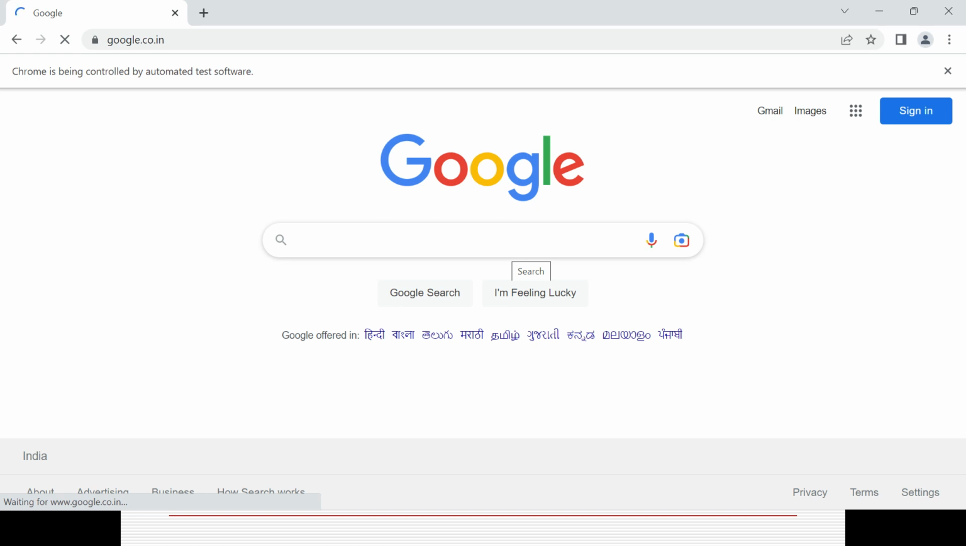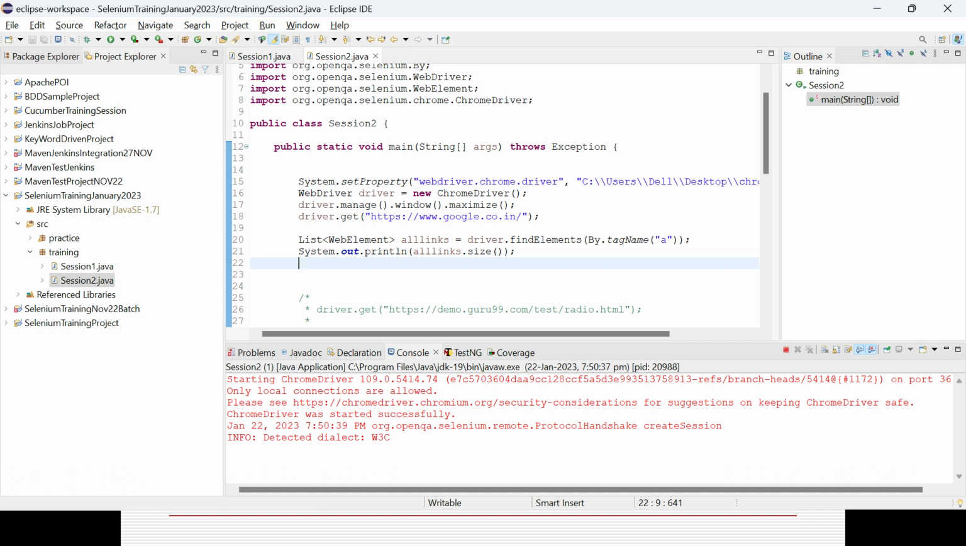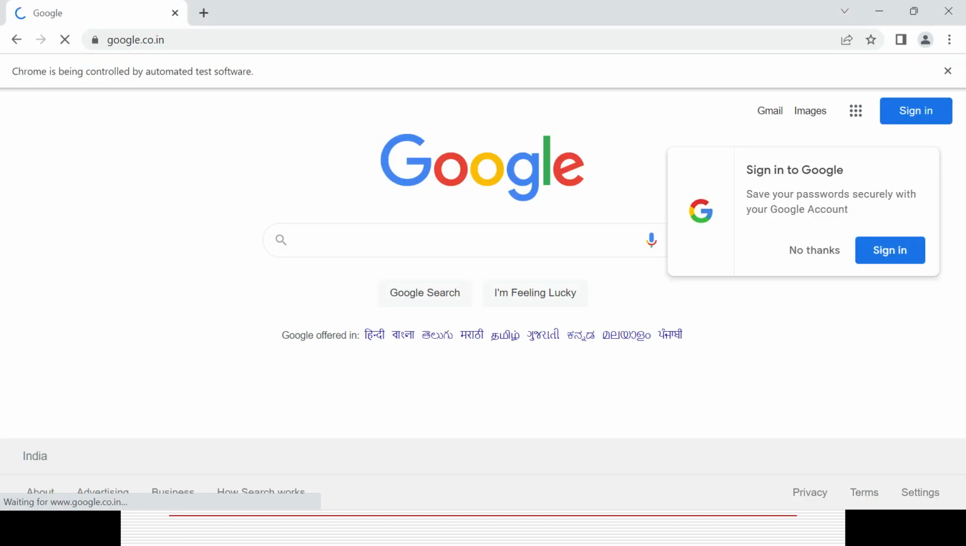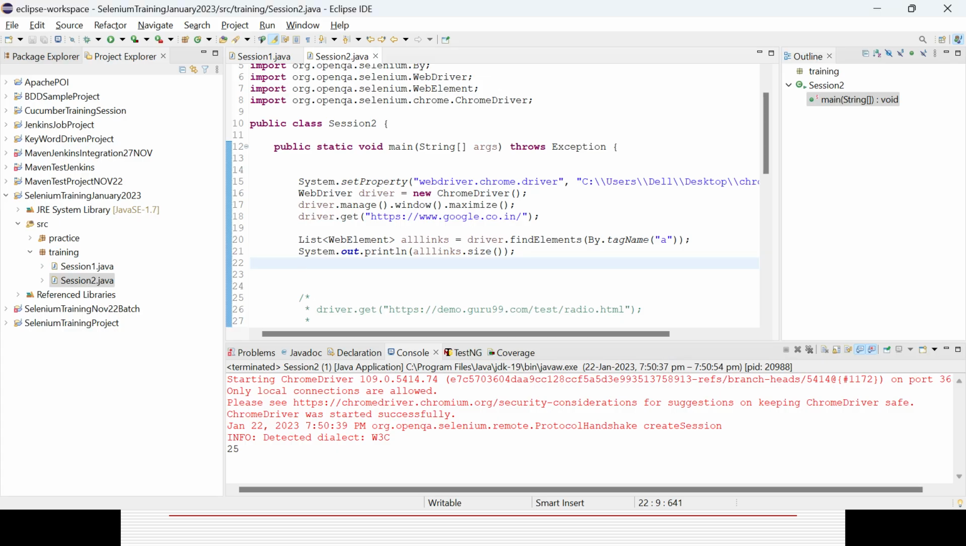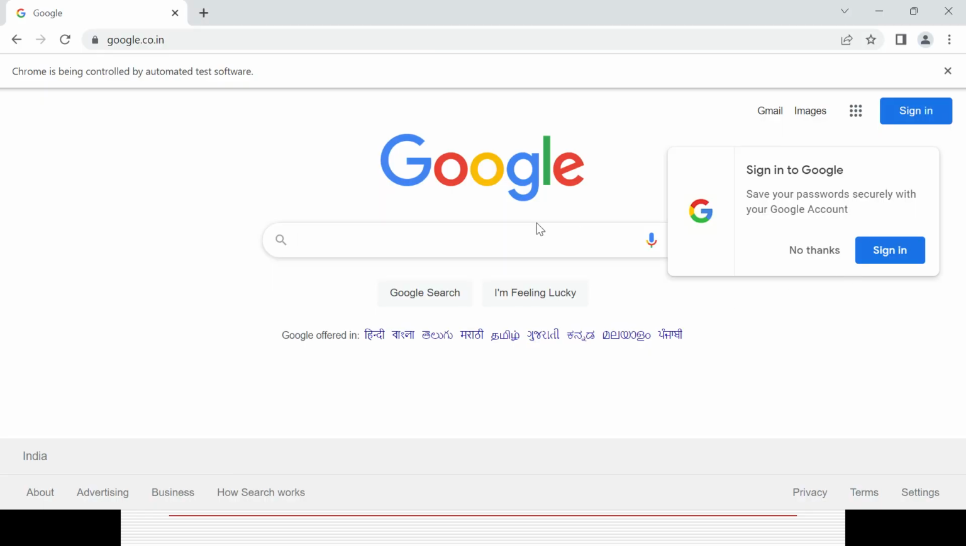So you don't need to count manually. Okay, so you can go here. It's still working. Yeah, you can see 25 links, right? If you count manually, you can also validate, not a problem. This is a link, these are links, and this is a link. That way it will give you 25 in total.